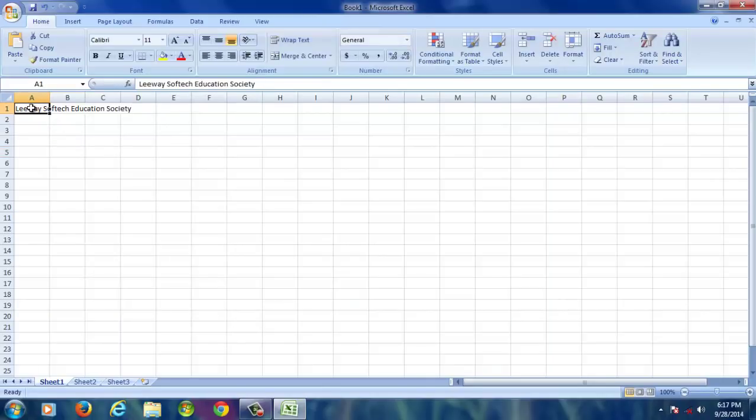Yes, we have given the college or school name here. That means in column A and row first. Now I will type a subtitle: Students mark sheet. And you can also give an address.